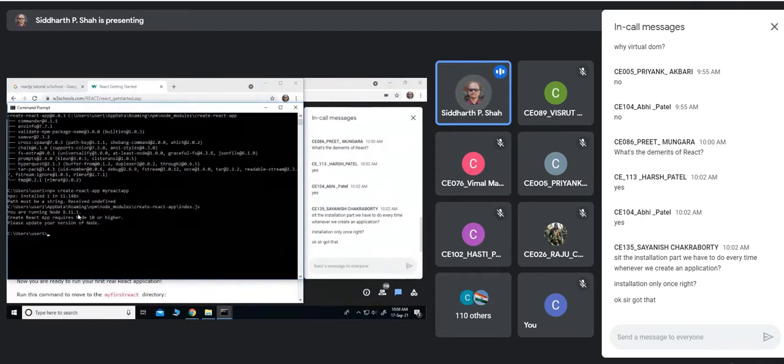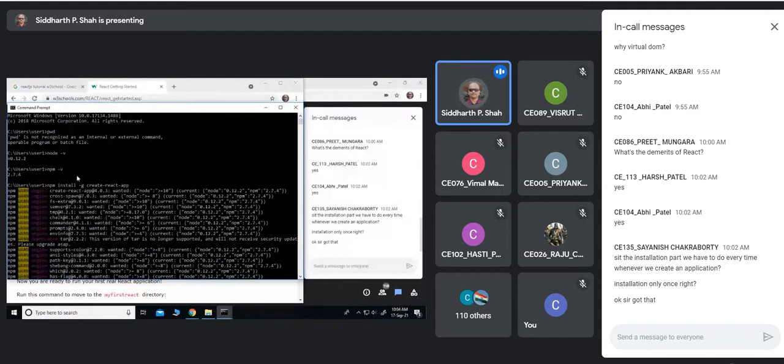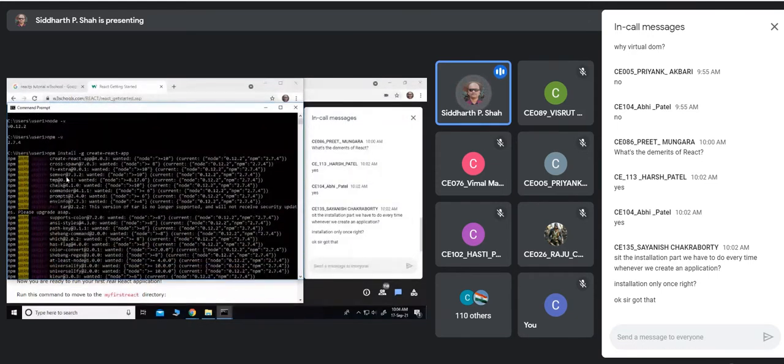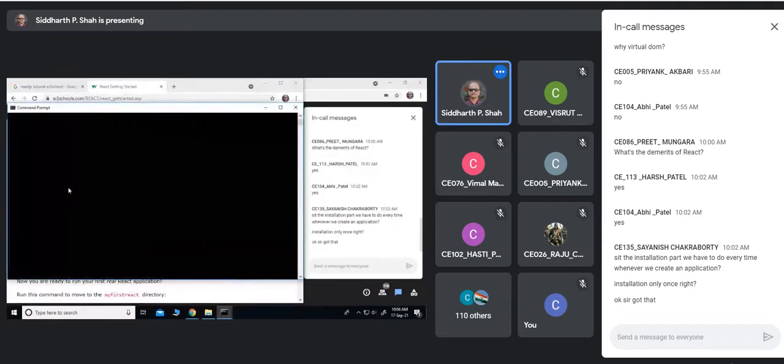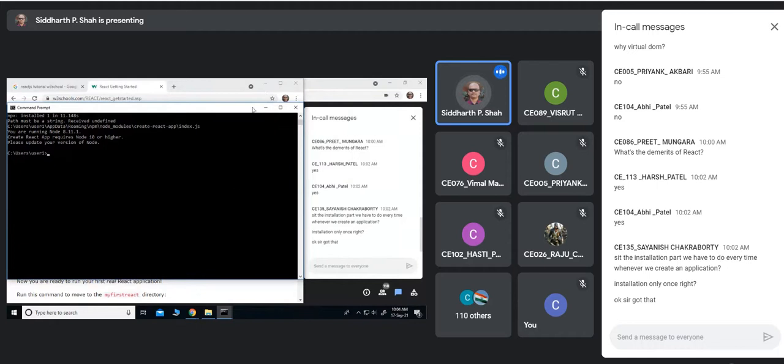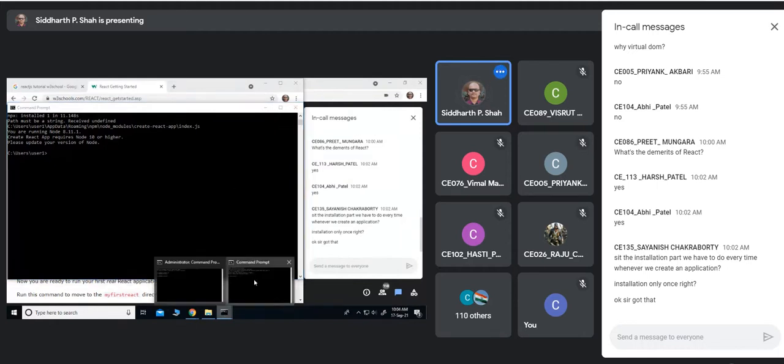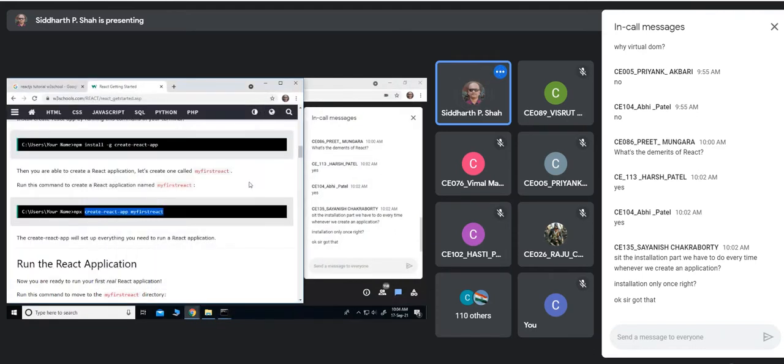Create React app requires Node 10 or higher. And whatever Node we have on this machine is a very old one. I can show it here. The Node version is 0.12, so that is not going to work with this. Fine. These are very simple commands you can follow and understand. I don't think I need to install this again every time. So I assume that you will do this installation yourself.